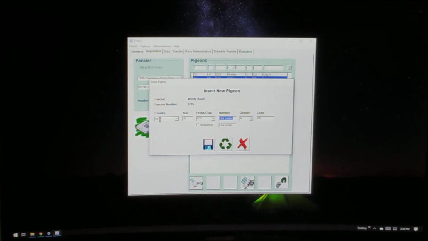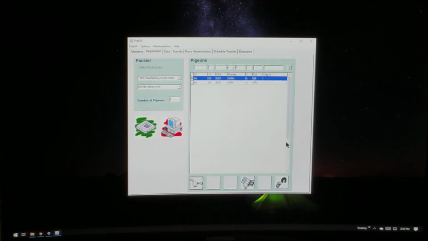The next one you click, most of this will already be filled in. You just have to add the number. 0250. We'll say this one's a cock, and it's splash. Save that. So you do that, you get all your pigeons listed in here. All the birds that you think you might race this year have to be on this list. If there's not a bird on this list, it can't be shipped on our trailer. So if you think you might want to race it, it has to be on this list.